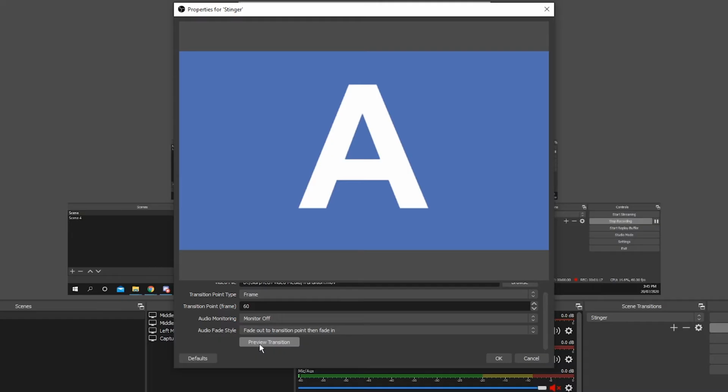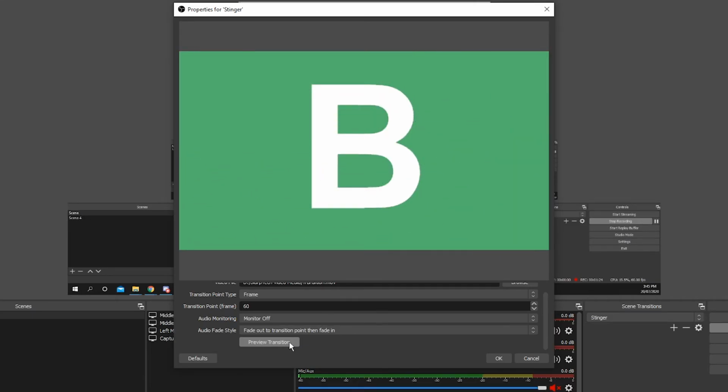Next, you can set the audio transition. Press the preview button to ensure your transition works as intended. Press OK to confirm.